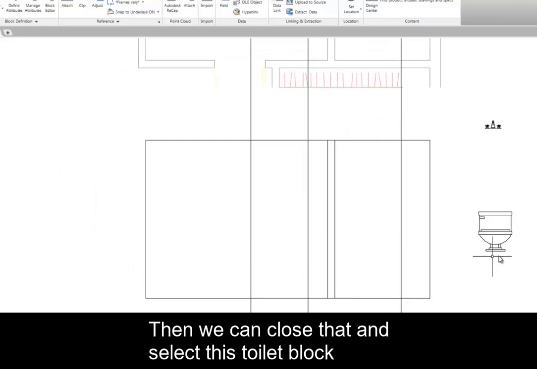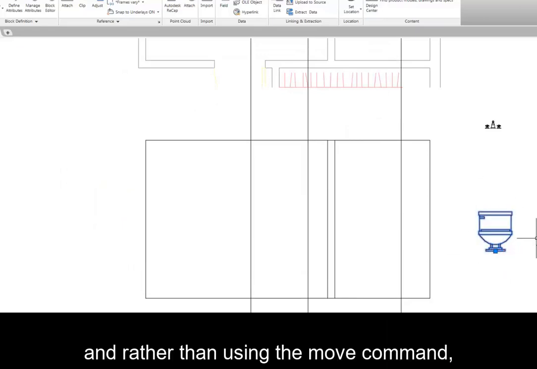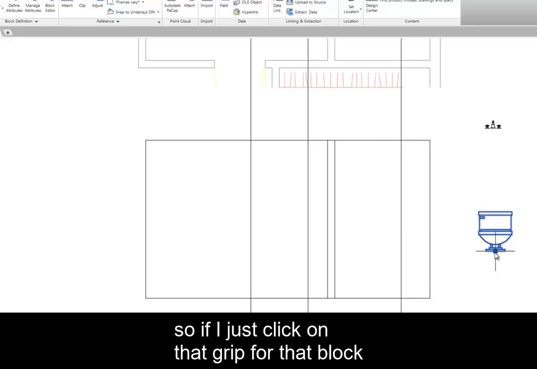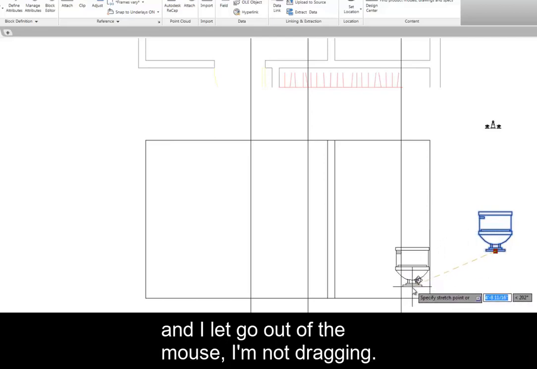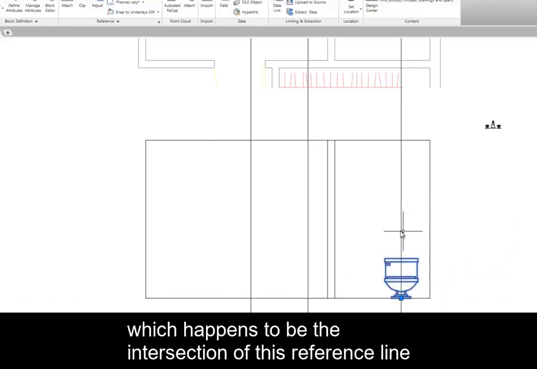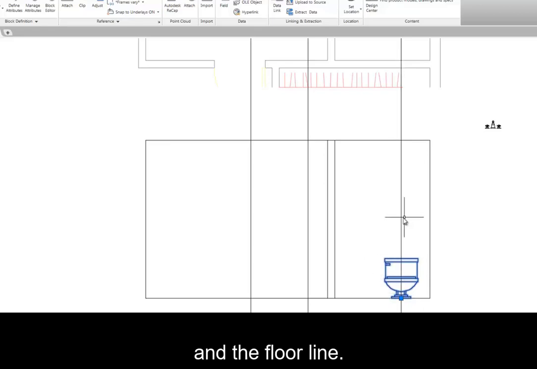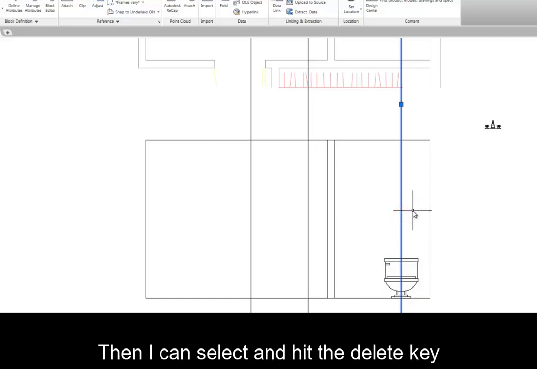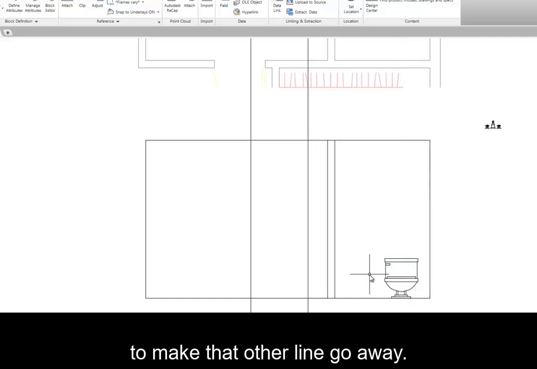Then we can close that and select this toilet block, and rather than using the move command, I see that there's a grip centered on the bottom. So if I just click on that grip for that block and I let go of the mouse, I'm not dragging, now I can reposition it to this new spot, which happens to be the intersection of this reference line and the floor line. So I'll hit escape to unselect the toilet. Then I can select and hit the delete key to make that other line go away.